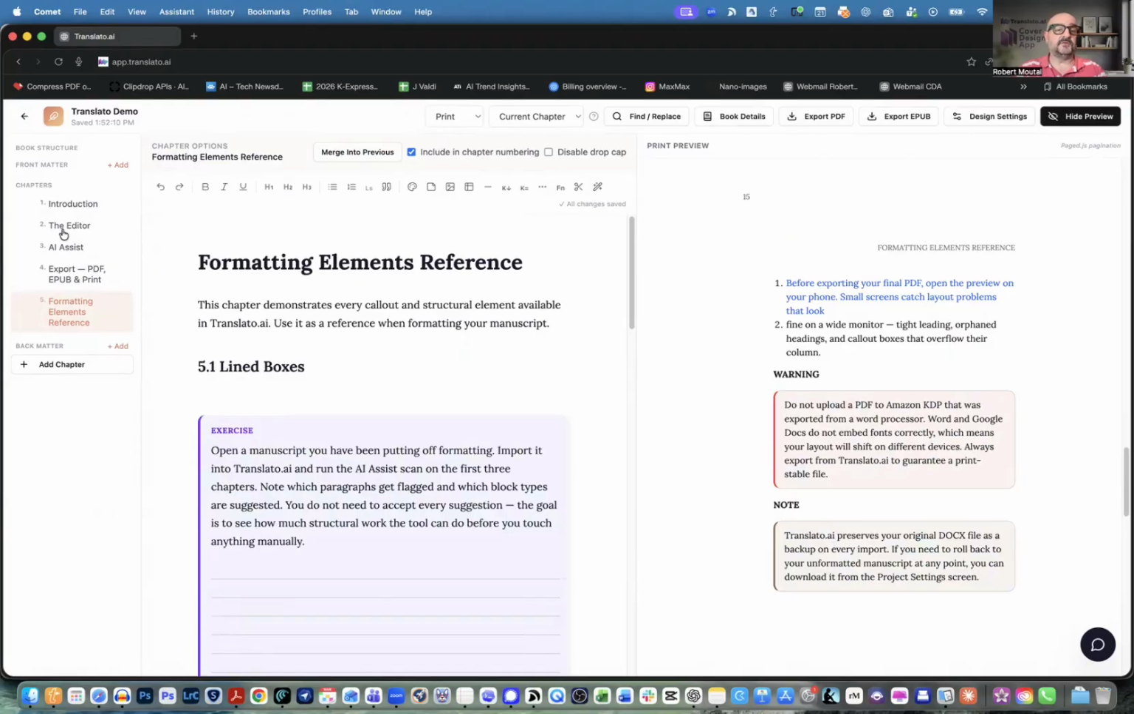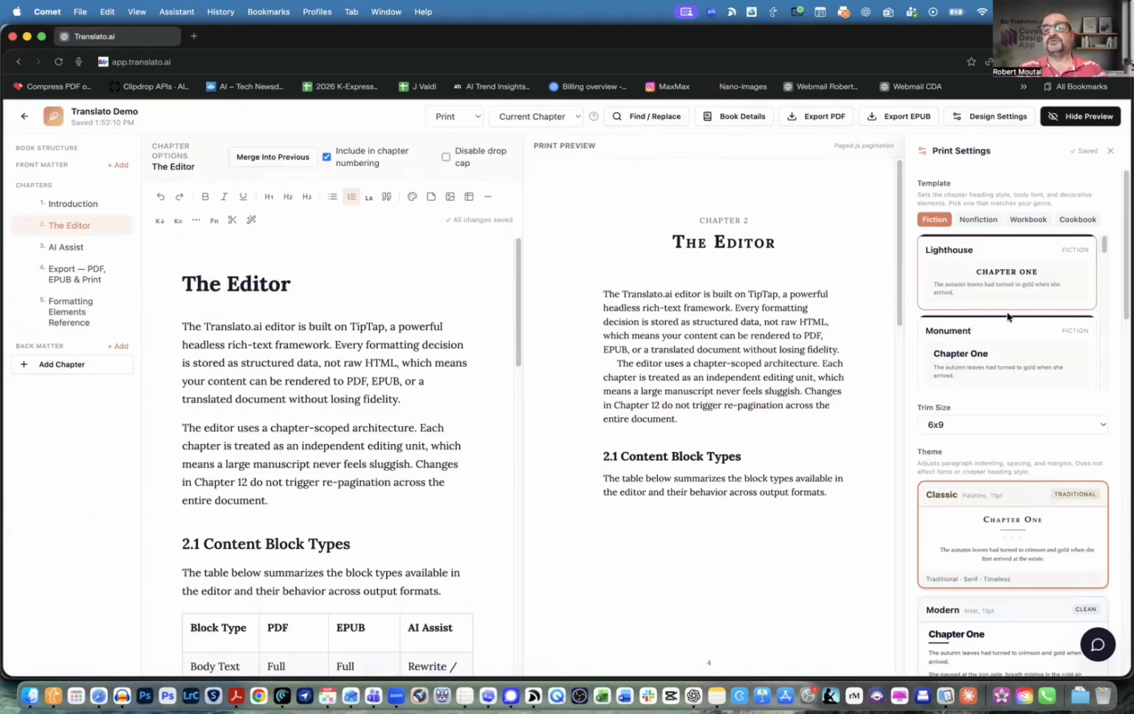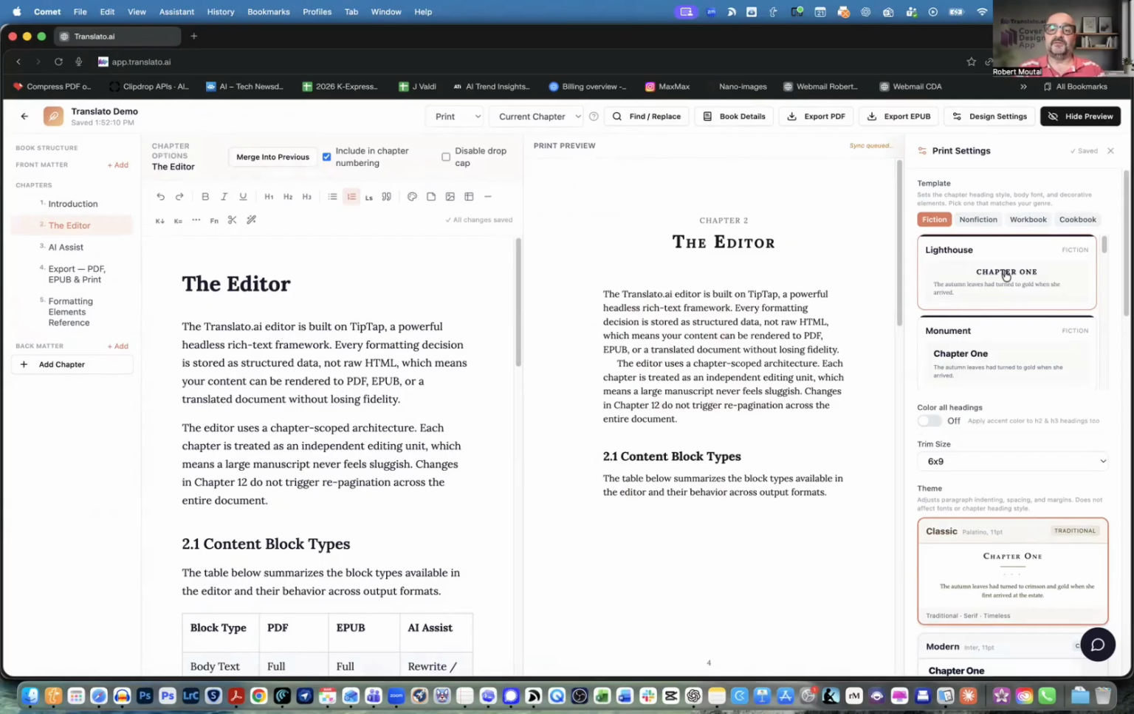All right, now let's talk about the design settings. So I'm going to go back here to the first chapter, and I'm going to open design settings. And here you have a whole bunch of different themes. You have some themes, better suited for nonfiction, workbook, cookbook, etc. So let's go through some of these.